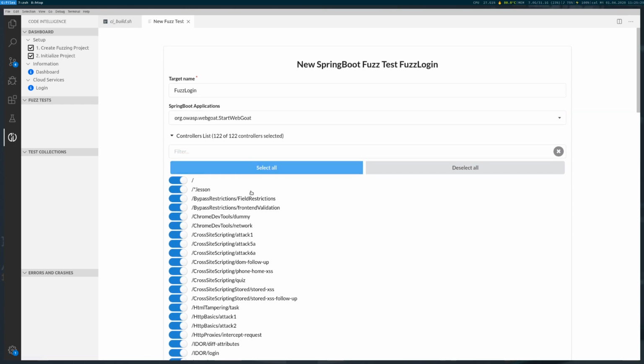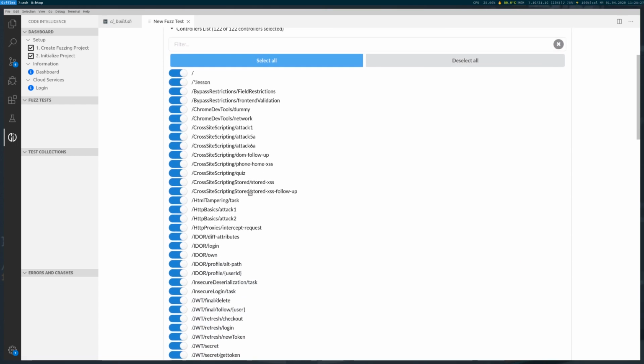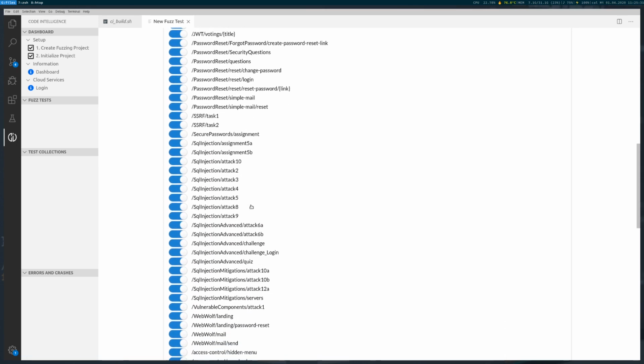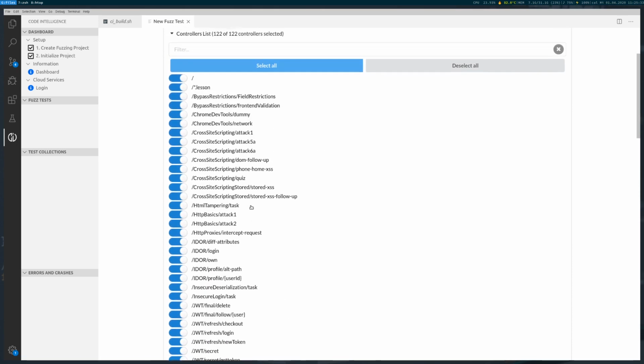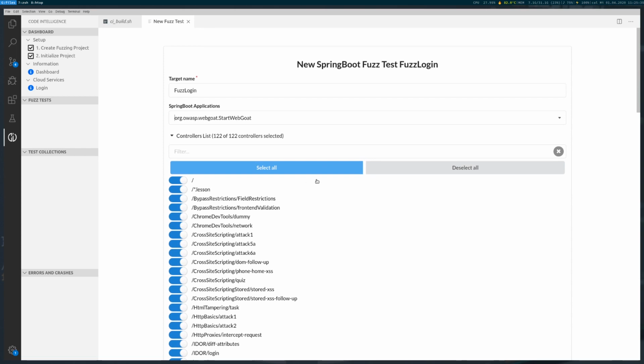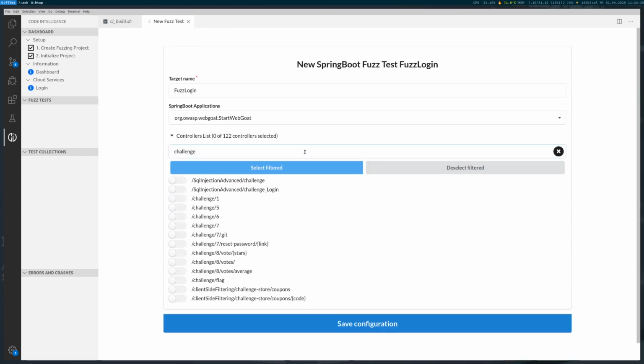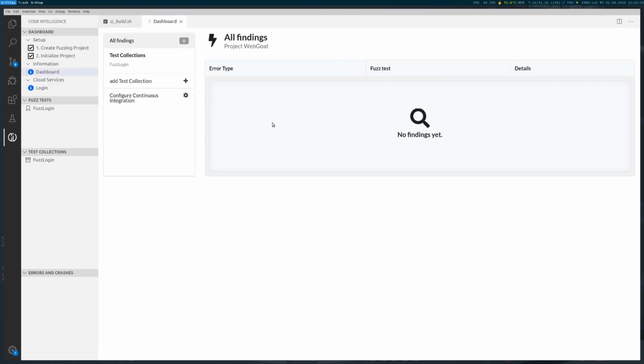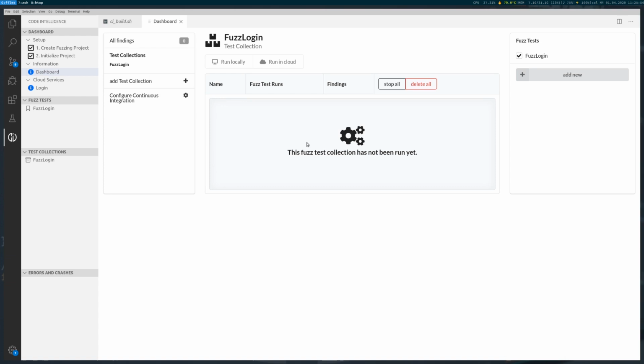Below you can see all the endpoints that CI Fuzz found during initialization. Now we can either fuzz all endpoints, or we can concentrate our efforts on selected endpoints. In this example, we selected Challenge 5 as the endpoint we want to test. After the fuzz target has been set up, we can switch to the dashboard to inspect the fuzz test that we just created. Here we can also start the test on our local machine.